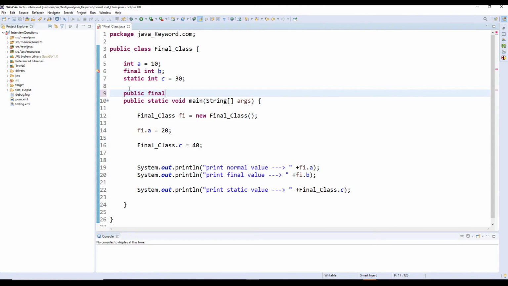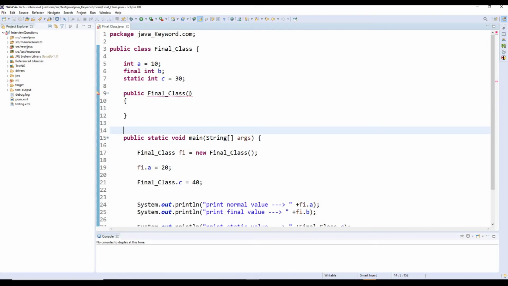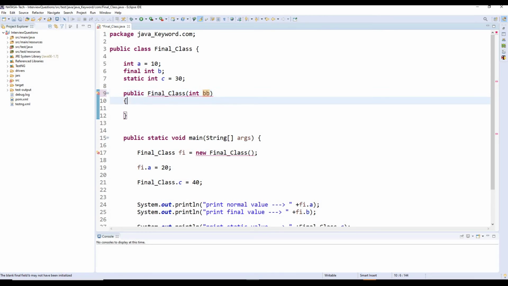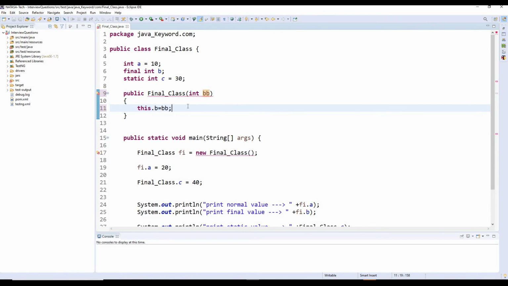Public final. So the constructor name should be the same as the class name, right? Here I'm going to pass one argument, int bb. So here this.b equal to bb. Now this argument is passed to this final variable, right? Okay, here how can I access this constructor value? Once you create an object for the class, using the reference variable only, we can access it, right?